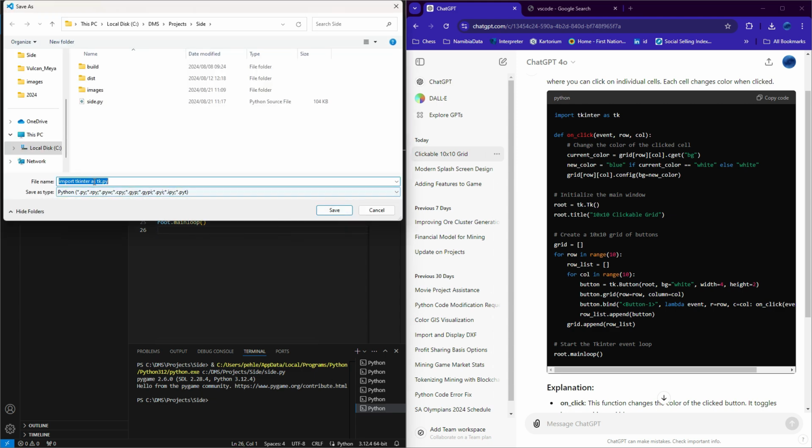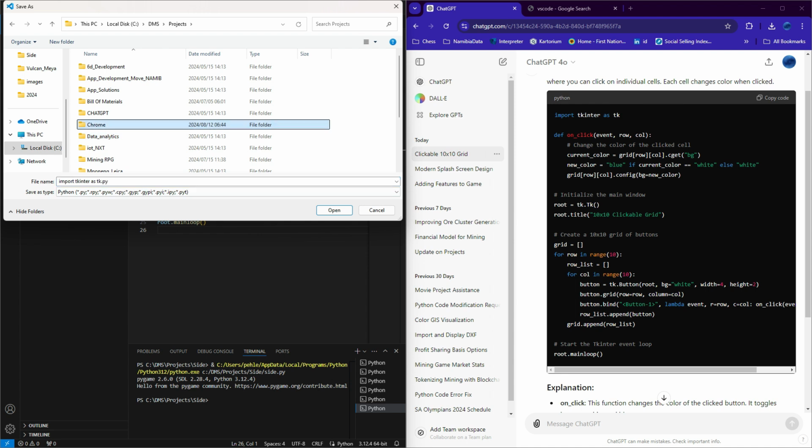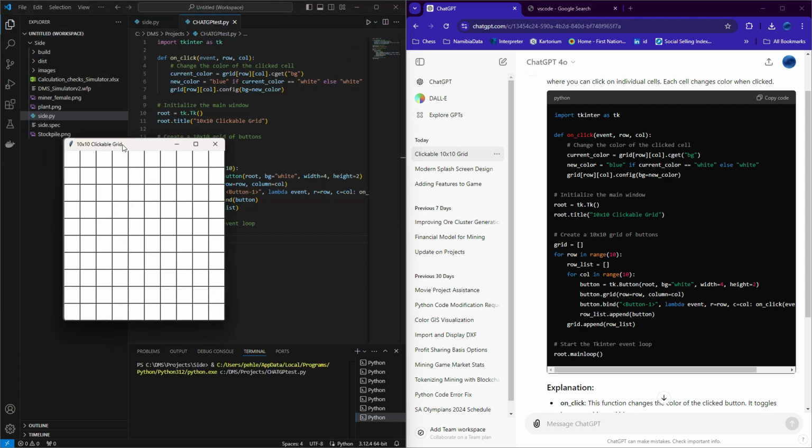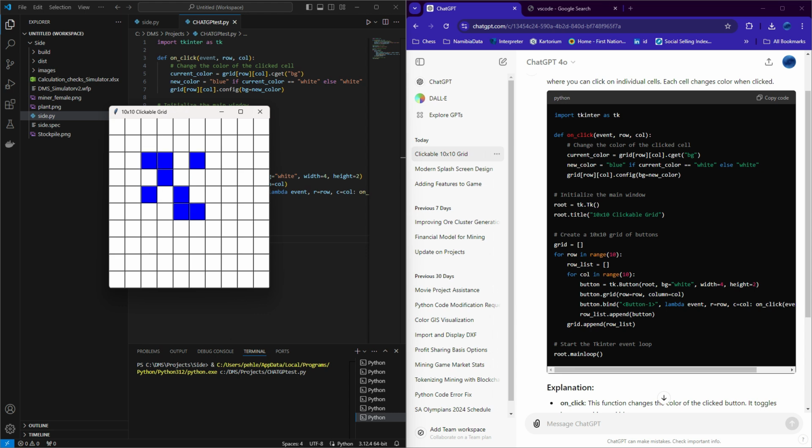I just need to save it as a file quickly. So let me just move to a random place. Let's call it ChatGPT test. Save. Right, so now I can click on it and I've got a clickable grid. And this is where most 2D games and things start off.